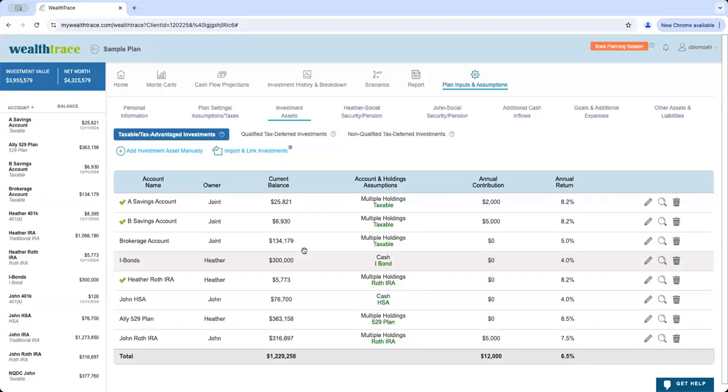You can also drag and drop your accounts within these sections, which will change the order in which they are used in the software. By moving these around, you can see how this will affect your overall plan projections and the tax calculations, which is important if you have an account with high capital gains. You'll want to drag accounts with high capital gains towards the bottom so that they will be used as late as possible in the plan.